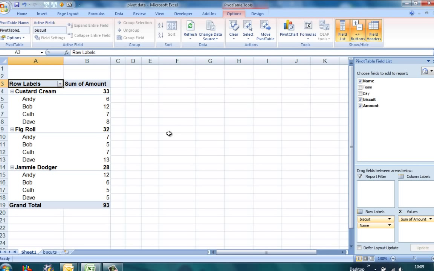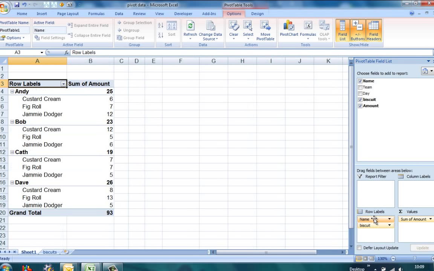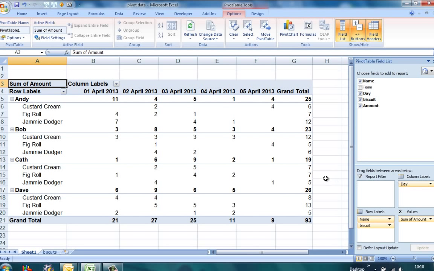And what I really like about this is I can just swap these over. You've got to be very careful with your mouse, but I can just move name just slightly above biscuit, and boom! Now I've got names broken down by biscuit consumption. And if I want to, I can have something else in column labels, and now I've got a nice little matrix that showed me who ate what kind of biscuit on what day.